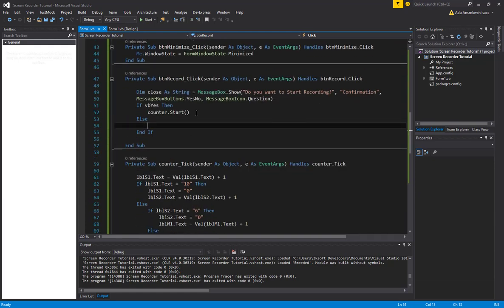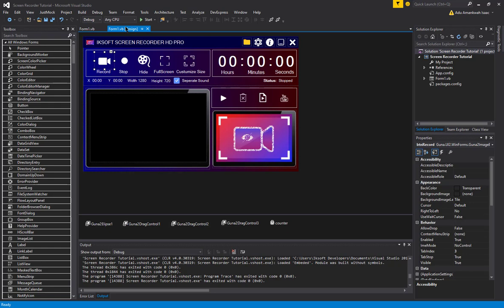Good. So I believe we could end here, and this is the Ikesoft Screen Recorder HD Pro series we are working on. On our next lesson, we're going to see how we can work out the stop button, so that it's just going to stop the whole thing, and we work out the hide and show, and that is also going to be awesome and very, very interesting.